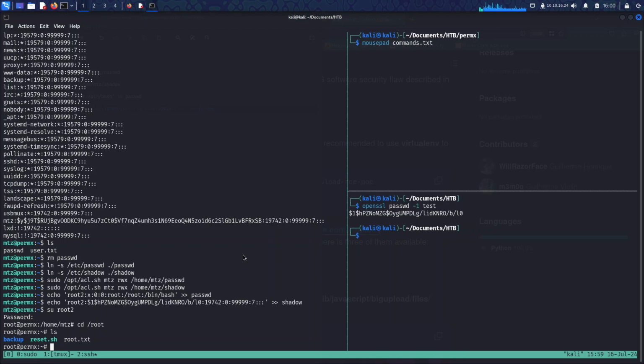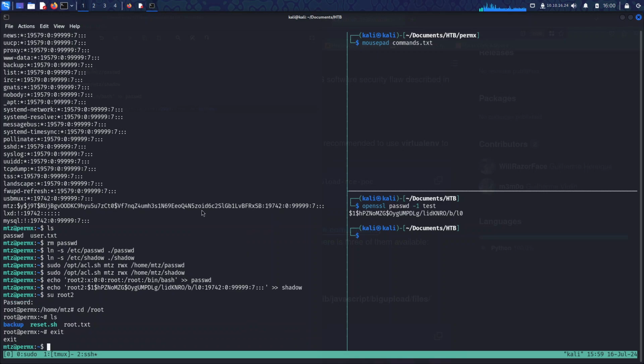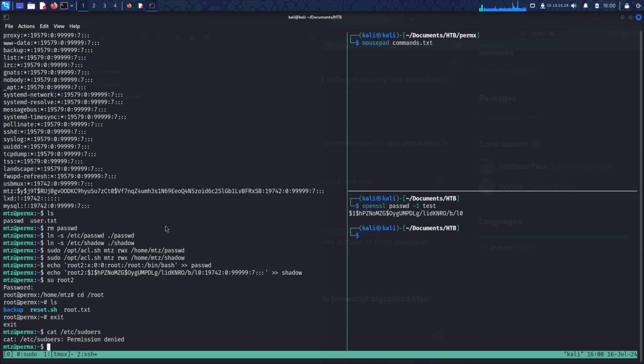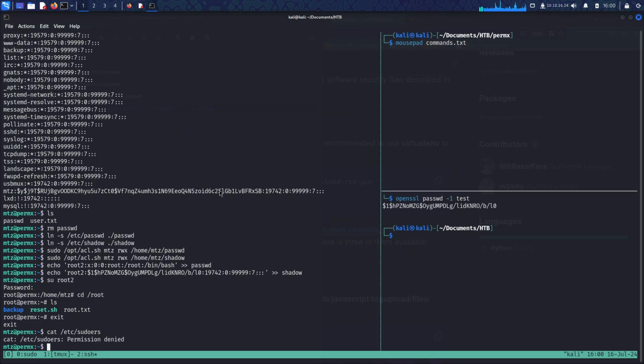So one more easy method to do this is to just edit the sudoers file. If you see, we don't have access to this sudoers file, we won't be able to view it. So similarly, like we created a symlink for the password and shadow files, we can create a symlink for the sudoers file and just edit it. Okay. So let's do that. This is gonna be pretty much straightforward.